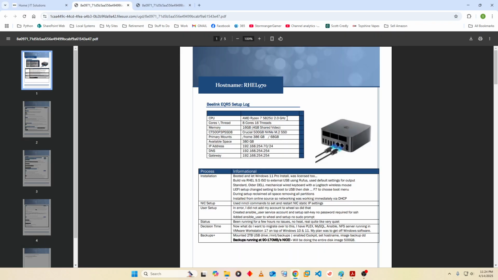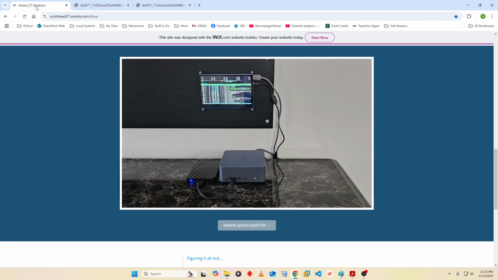So it's an AMD Ryzen 7. It's got 8 cores, 16 threads, 16 gigs of RAM, shared video, and a 500 gig drive. Oh, and you can see all the ports in the back and everything here. It's got a USB-C in the front and a standard USB in the front as well. As you can see right there, that's my backup hard drive. It's got a little USB-C too. So yeah, this thing's a beast.